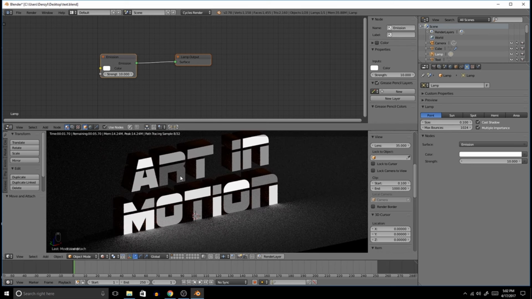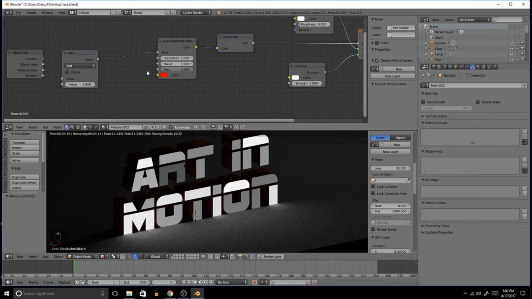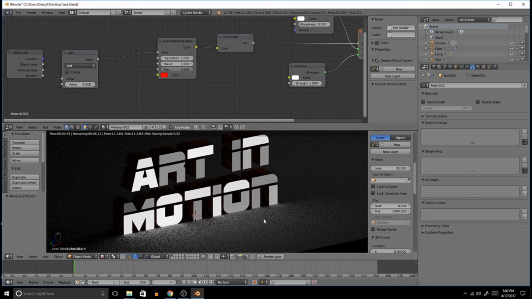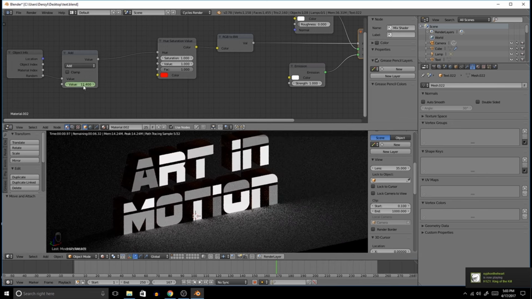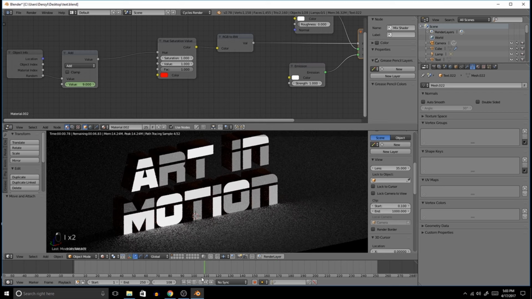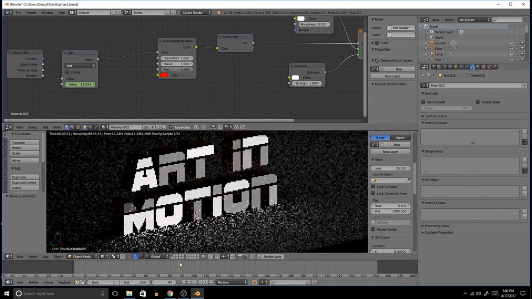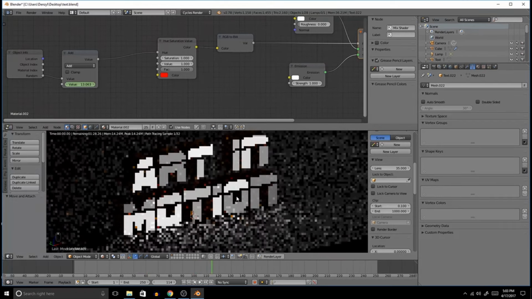So now when we select one of these shapes, we can randomize things a little bit. And that's pretty much how it's done. And if you want to animate it, it's quite easy. You just hover your mouse over the value, press I, go forward in the timeline, change the value, and press I. Now it's animated. Quick and easy.